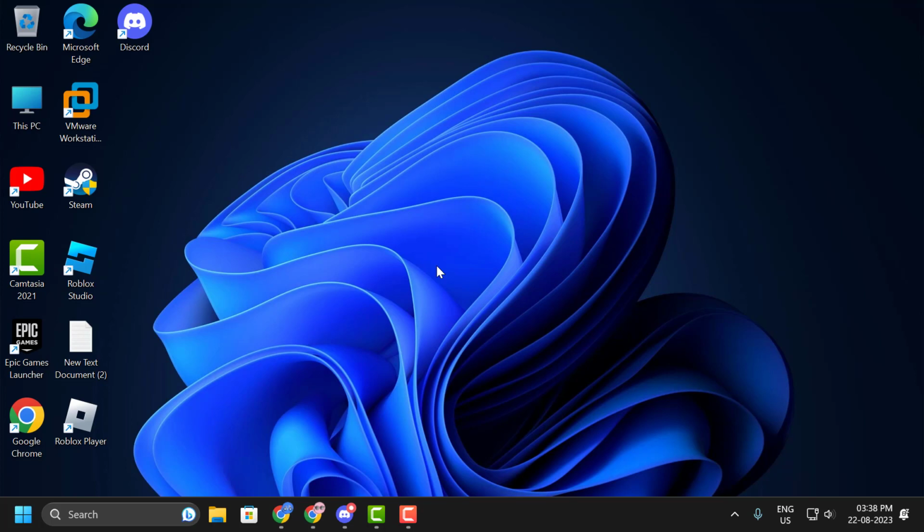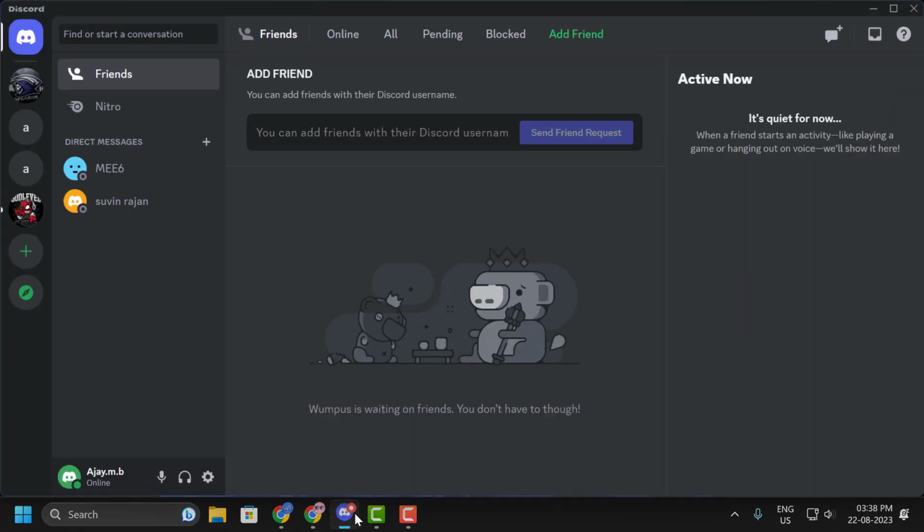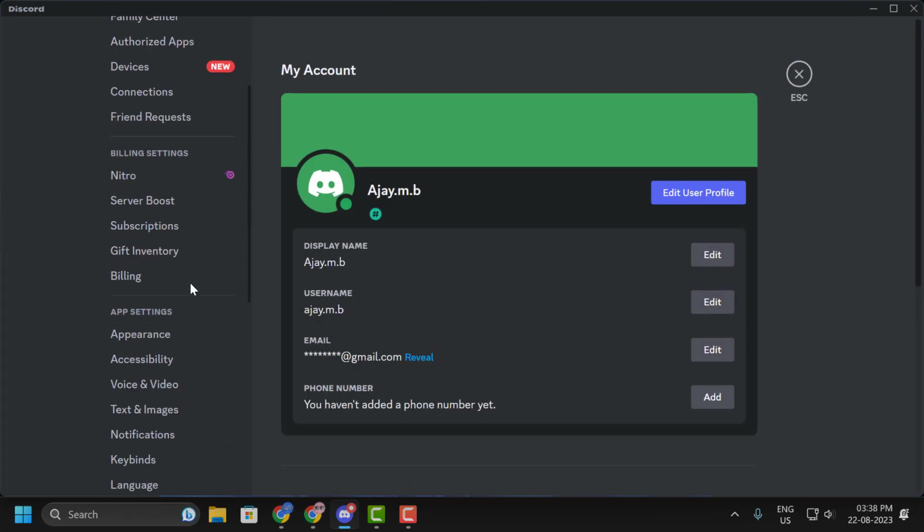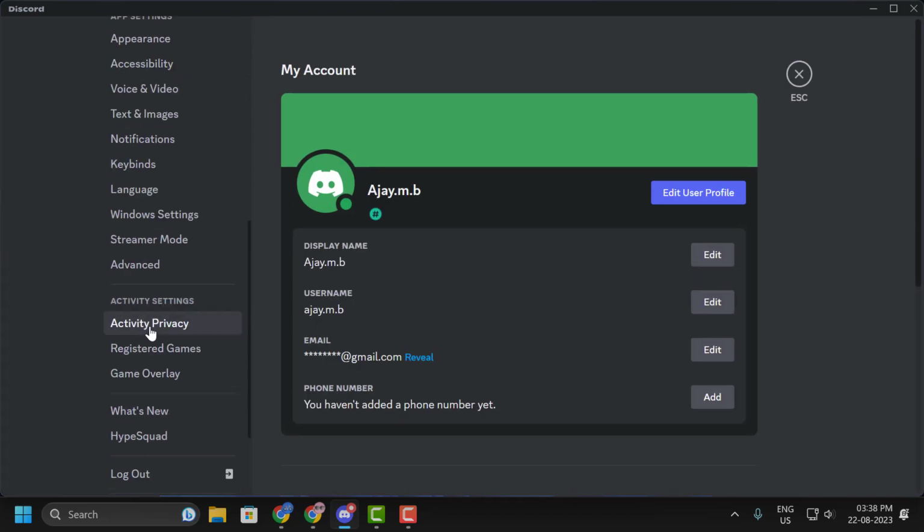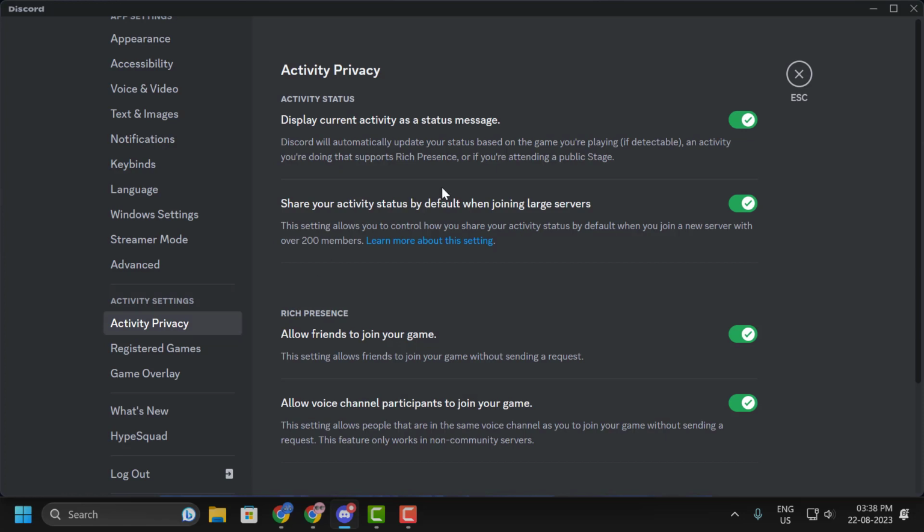To add Roblox to your Discord activity status, open Discord. Click on the user settings, the gear icon. On the left side you just need to scroll down. Select activity privacy. On the right side you just need to turn on the display current activity as a status message. You just need to turn it on.